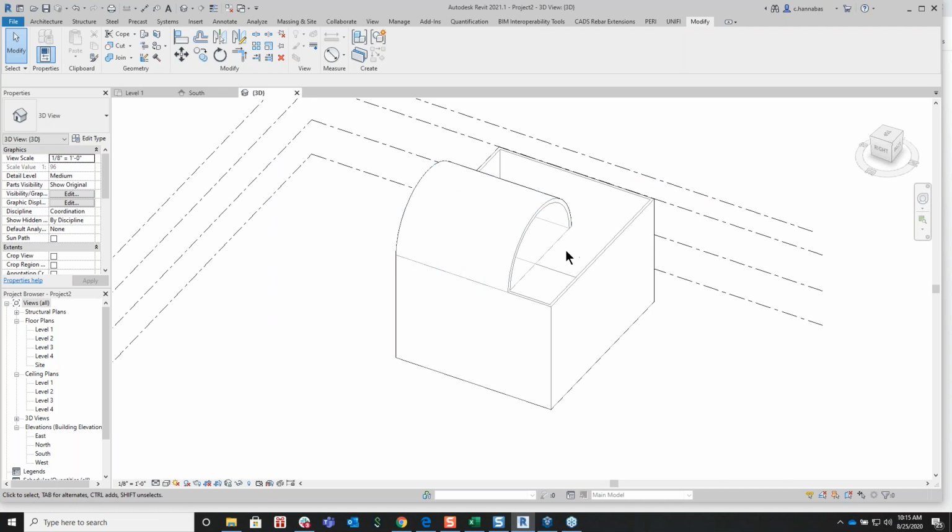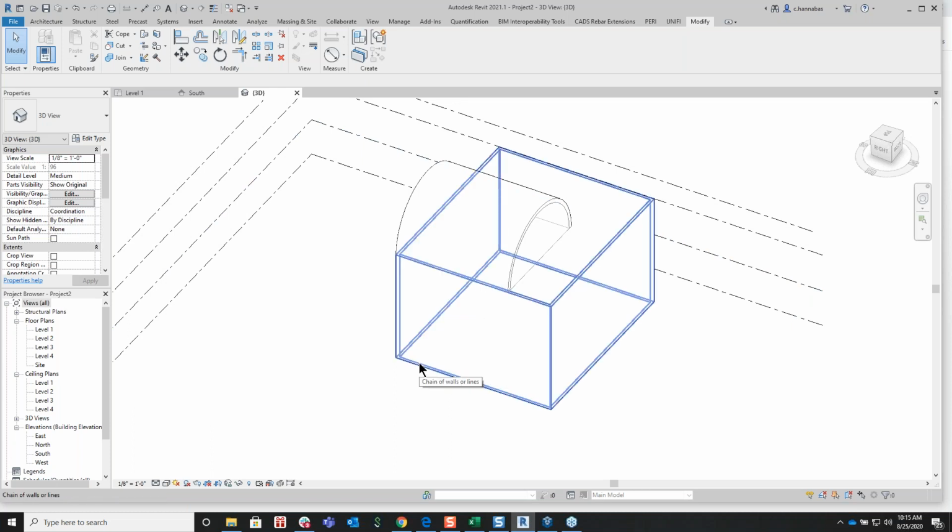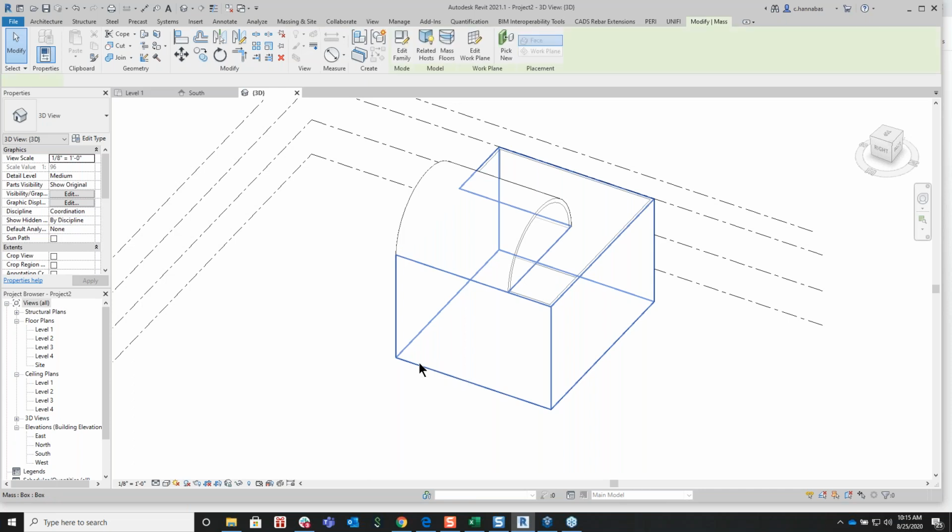So I just wanted to show you real simply how to create some basic simple geometry and turn it into 3D masses within Revit. One of the last things that I can do here, if I go to Tab, there's my chain of walls, there's my mass.